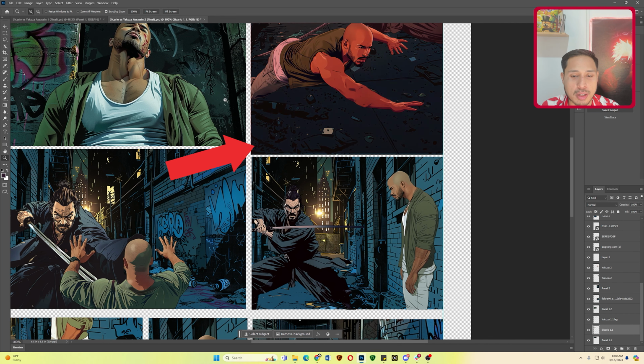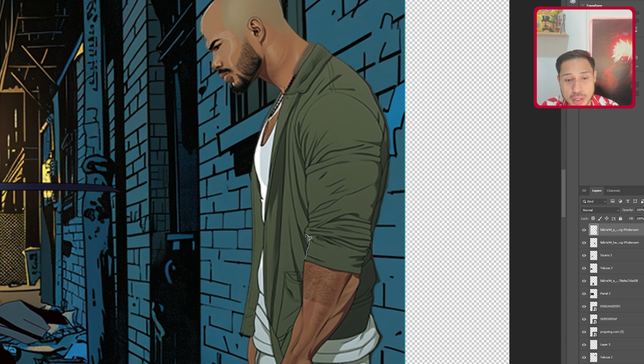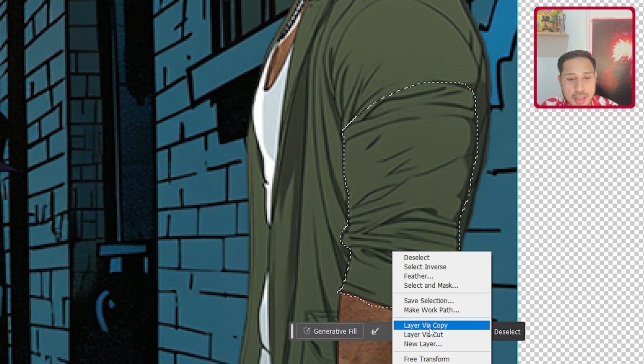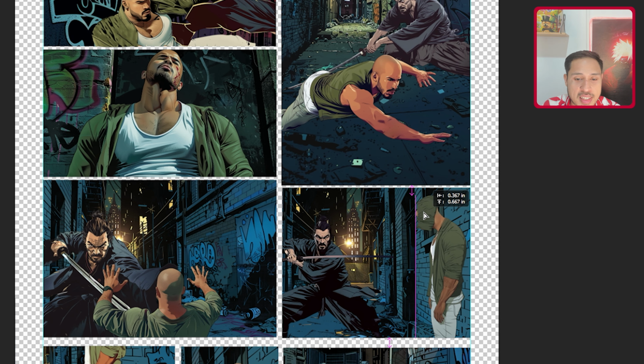Notice how the character in the top right is missing a jacket sleeve. Now I'm gonna copy the sleeve from the image below it. I used the lasso here, but the magnetic lasso would have been a better option. This is old footage, so my skills weren't as developed. Layer via copy. Drag the sleeve here.